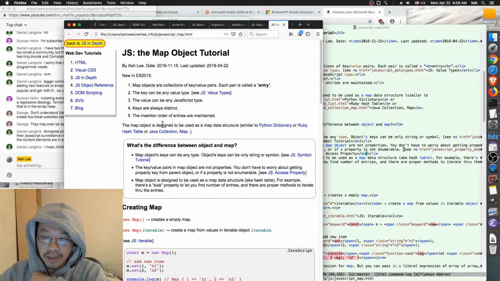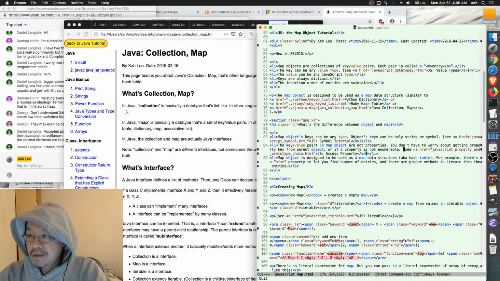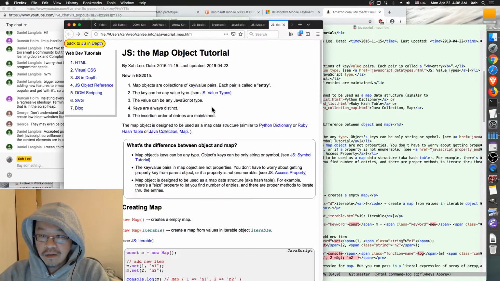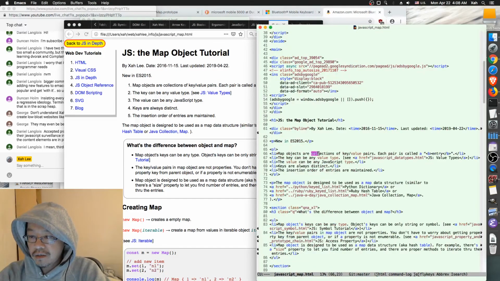So the map object is designed to be used as a map data structure, similar to a Python dictionary or Ruby hash table or JavaScript or Java collection and maps. So I have a tutorial on Java language's collection and map. Now there's a wording that should be changed because it's not collection, it's just a Java map.